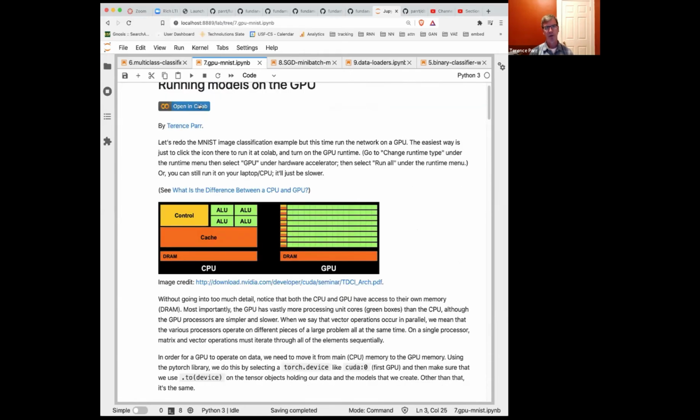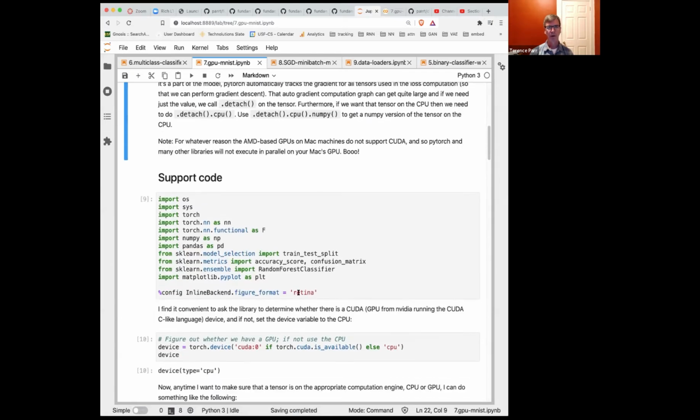However, as we'll see in a second here, we can run this in Colab. In fact, I'll get this into another window for use in a second. Okay.